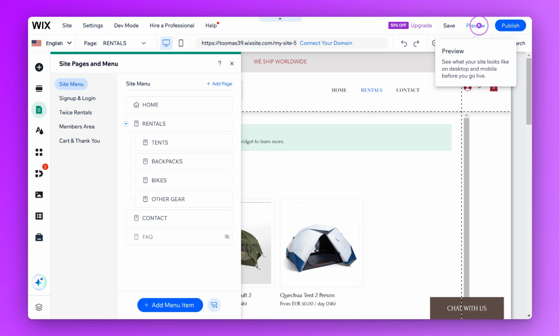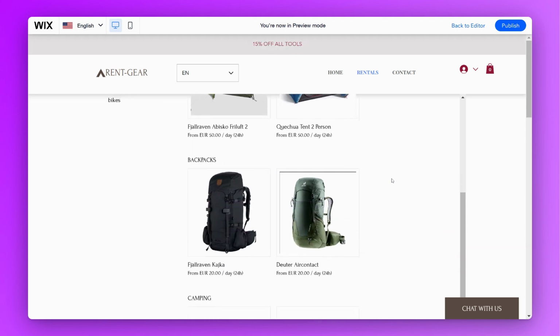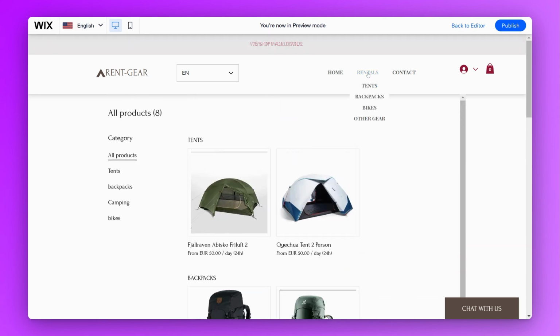We've repeated the step to create pages for every category. Let's preview how that looks. The Rentals page still shows all products, but let's take a closer look at the category menu we created earlier.